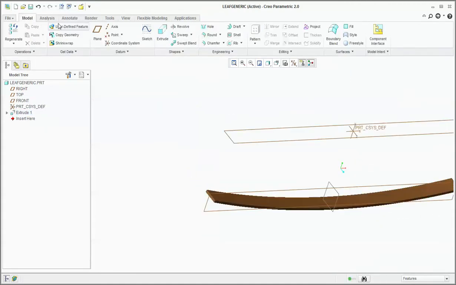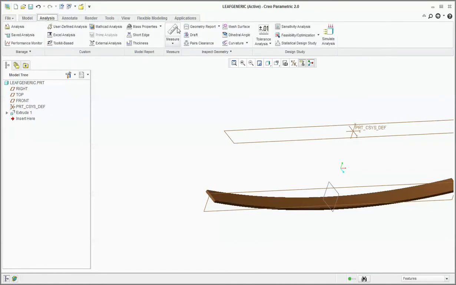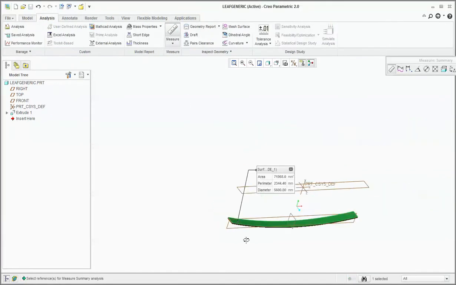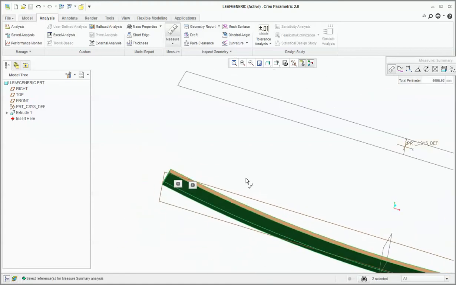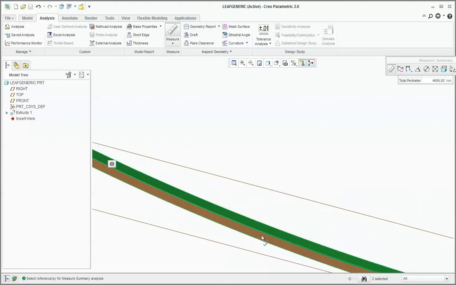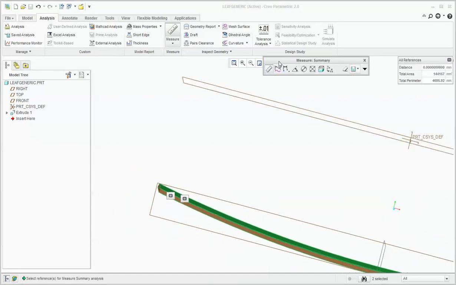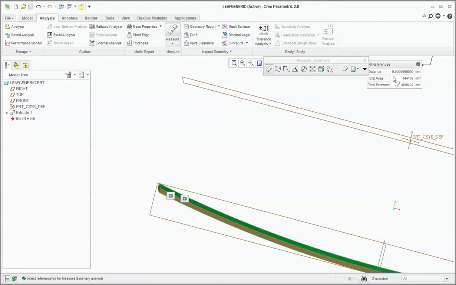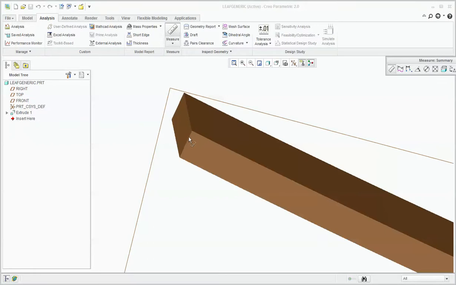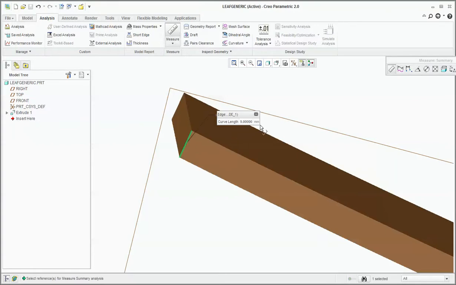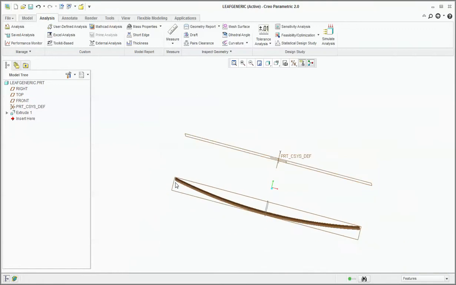Now let's do one small thing. I'll go to analysis, then measure. Just want to check if the distance is okay or not. Okay, distance, it shows the center distance, right? I'll measure the edge length, 9 mm. You can see the thickness is 9 mm. Yeah, that's good.